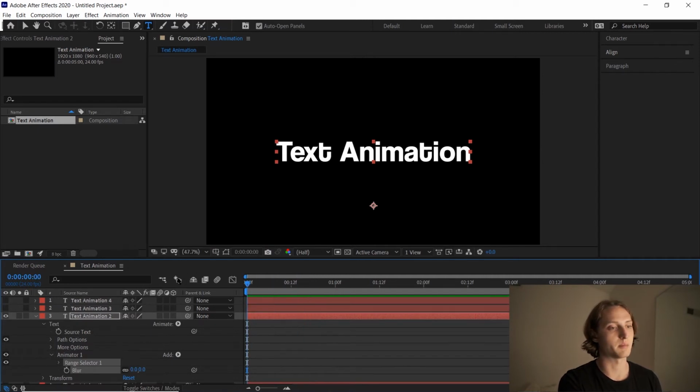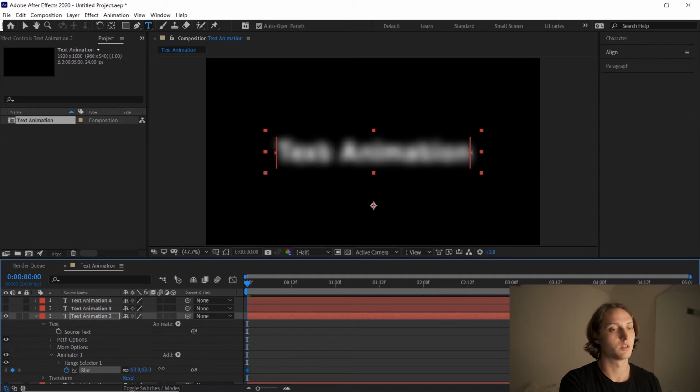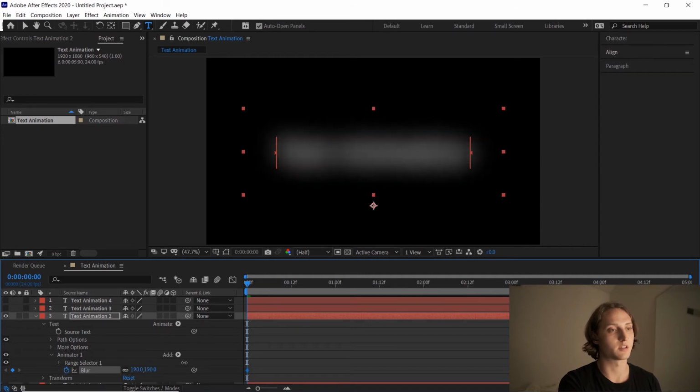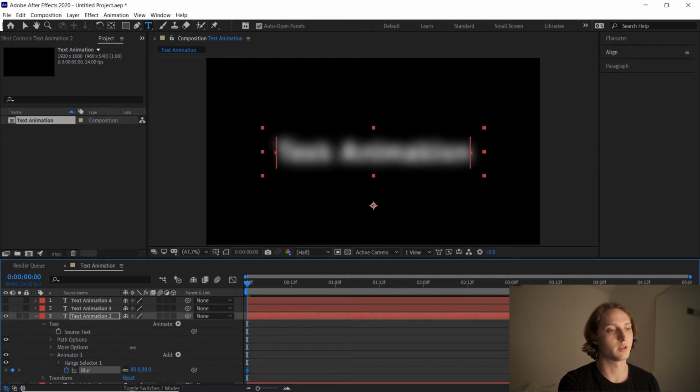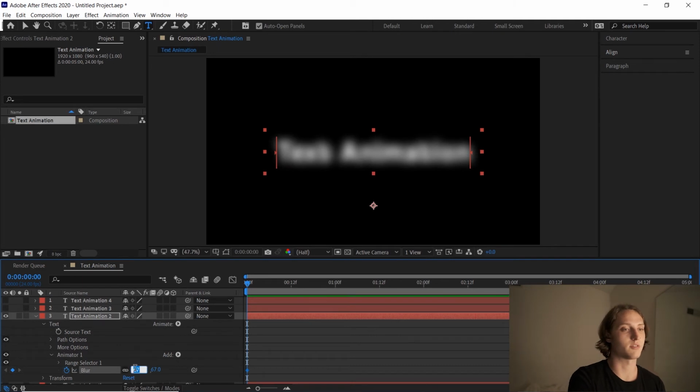Okay, so once we do that, we're going to make sure our timeline's at the beginning, and we are going to start a keyframe the same way we did last time by selecting this little stopwatch next to the blur. So as you can see, it created a keyframe. And if we click and drag here on the blur, we can see that it's going to blur everything. So I find that for this effect, around 70 looks the best, but you can play around and make that value whatever you think looks the best.